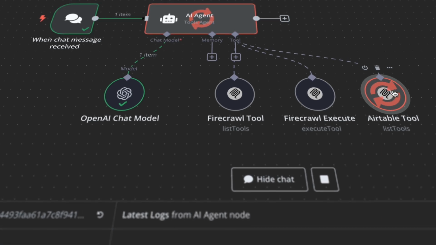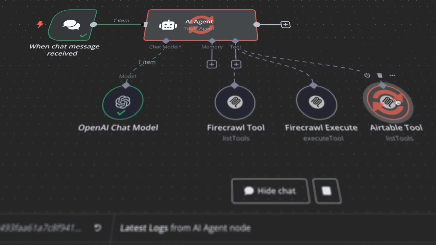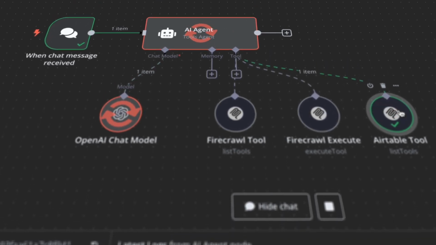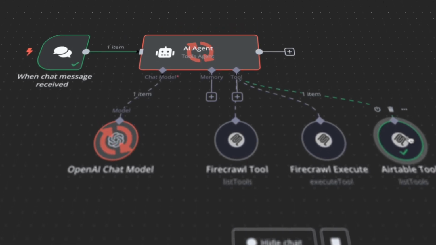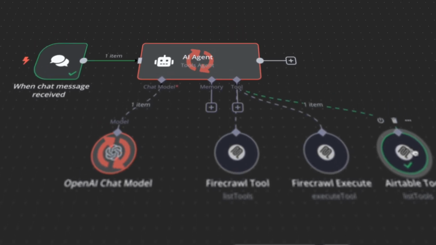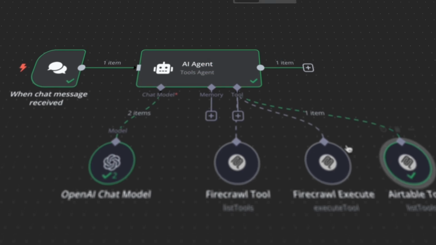Right now, they haven't been officially introduced by n8n or other automation tools, but we can access them through the community nodes, which are only available if we self-host n8n. So for that, we have several options.